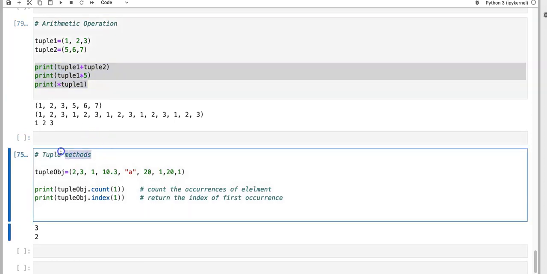Now we have studied many methods related to lists, but when it comes to tuples, they are not very flexible, so they have very few methods. Here I have a tuple object. If I want to see the methods, I can simply say the object name dot tab. I can see only two methods. Let's talk about these methods.